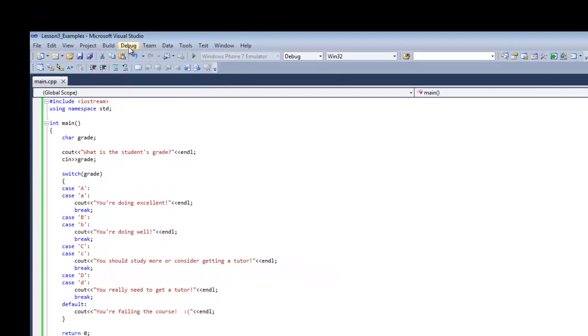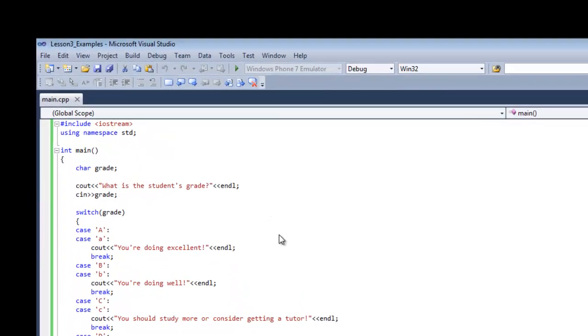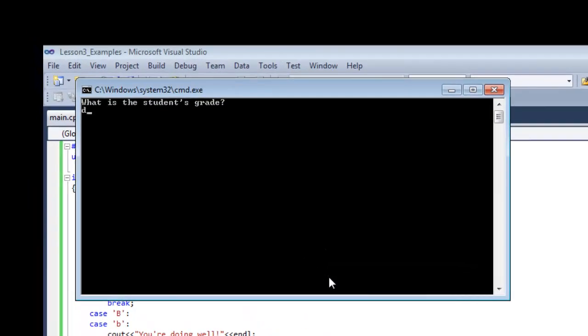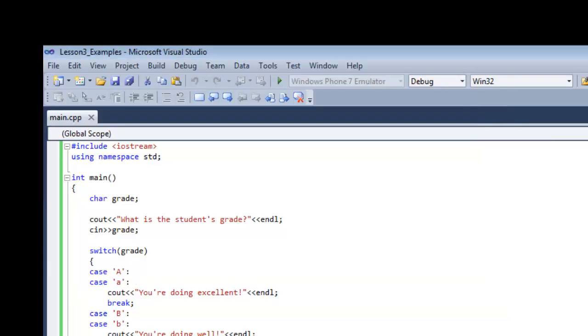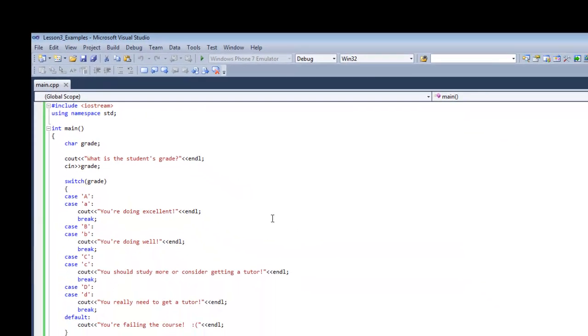Now if I build it and run the program, we'll see that if I enter a lowercase a, it'll now say you're doing excellent, and take the others into consideration as well. So that's useful. That's very useful. So those are the selection control structures. So you've got if, single selection control structure, you've got the if-else double selection control structure, and then you've got the switch multiple selection control structure.